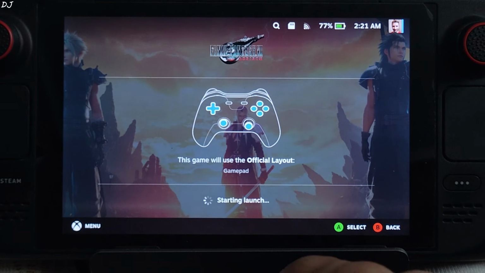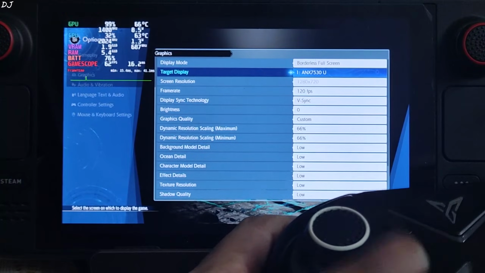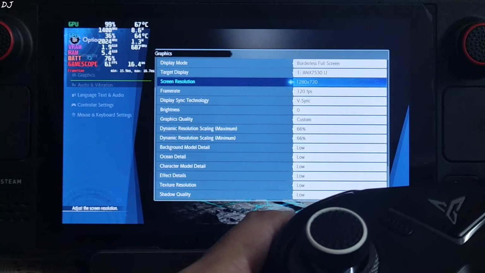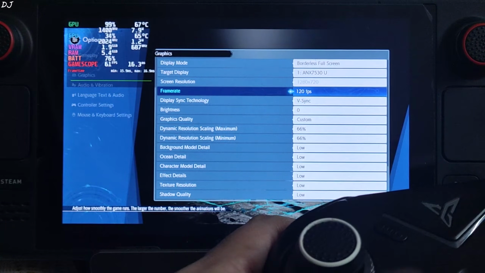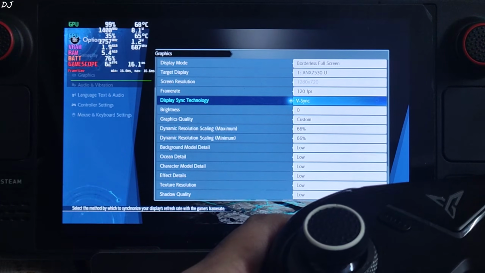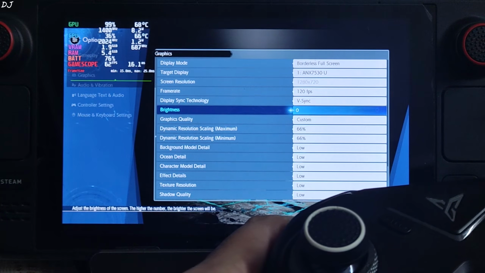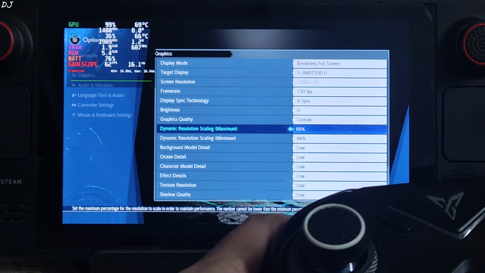Launch the game. I have the LCD variant of Steam Deck. Display supports up to 60Hz refresh rate. Display mode borderless is required for using XeSS frame generation. Frame rate 120 fps, display sync technology VSync. Steam Deck does not support VRR.